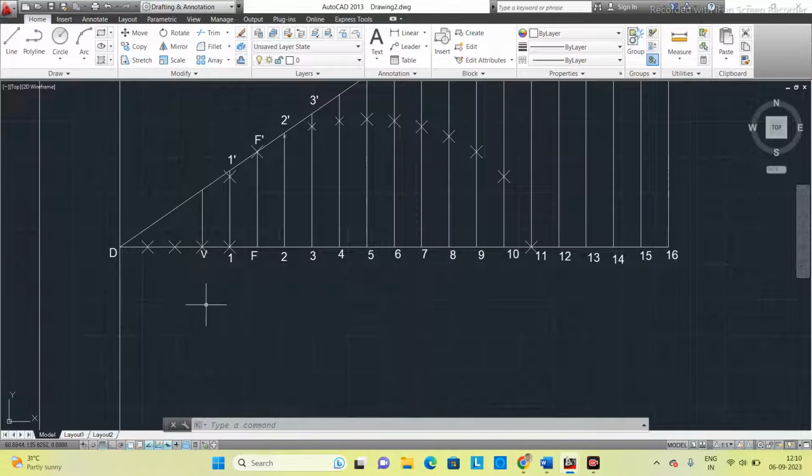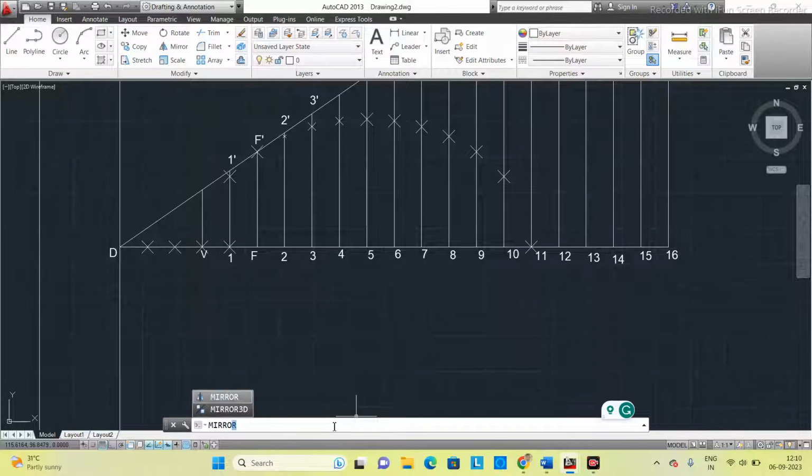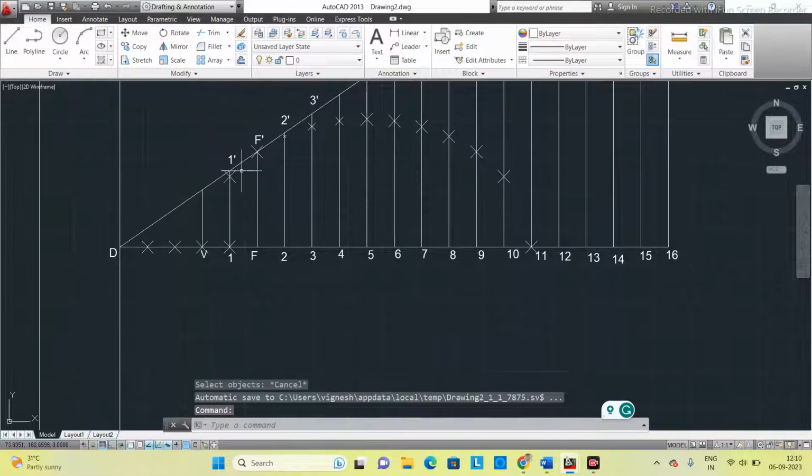Similarly, we have to get the bottom portion. For that, you can use an option called mirror. We can mirror all these points to the bottom using that option. So type mirror. It will ask you to select the objects. I am going to select all these points, not the line. Just select the points.